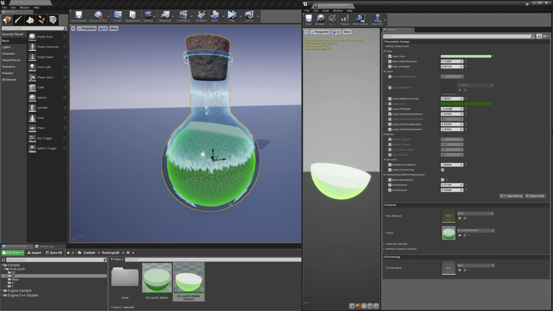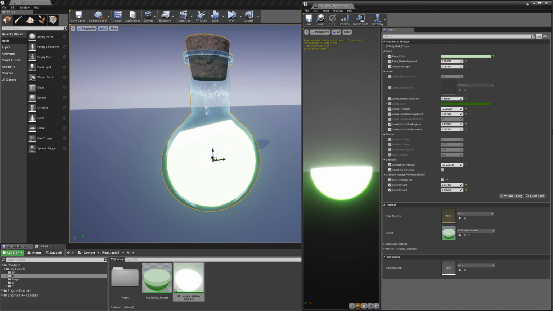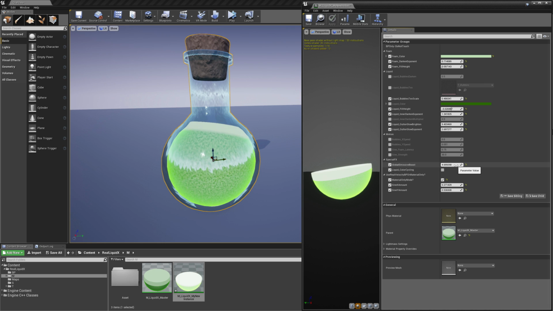You've got this outer rim light, which you can adjust. You've got the amount of glow it provides. You've got the global emissive boost, which you can pump right up. Kind of depends what effect you're trying to create. Maybe something radioactive, I don't know.